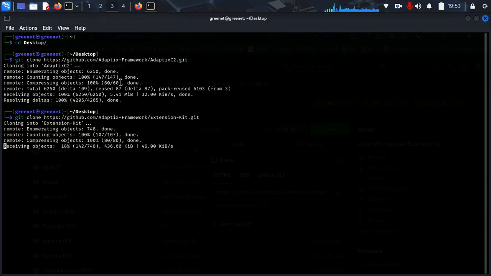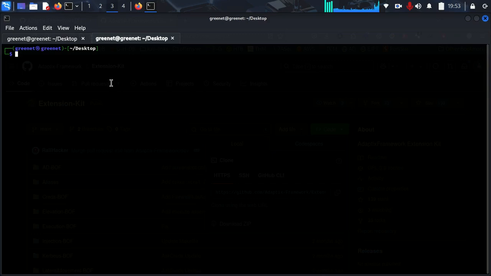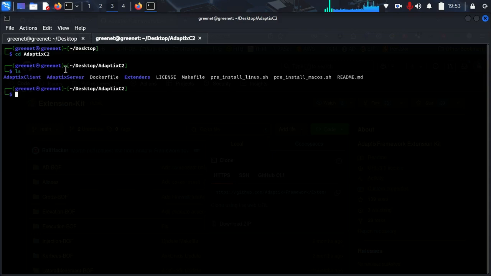As this is downloading, all we have to do is enter the path of AdaptixC2. I'm going to open up another terminal. Then I'm going to say cd AdaptixC2. If we enter that directory and list the data, we have the client, we have the server, and we see a Dockerfile here, perhaps if you want to deploy this in Docker. But we also have a makefile and this bash file. So perhaps let's first view the information in our bash file, which is the pre-linux.sh.